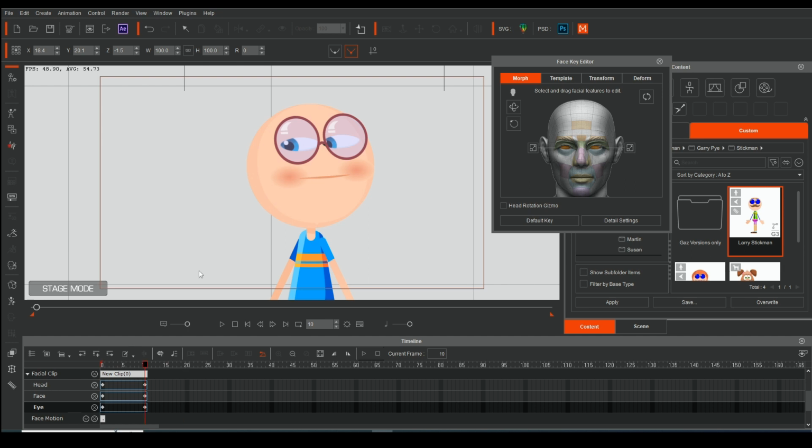So that's how you can have total control over every element of your actor's face to create a wonderfully smooth animation. Experiment with each of these tabs, play with them, see what they do.